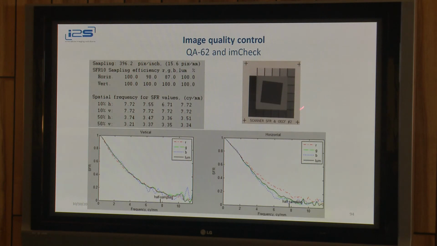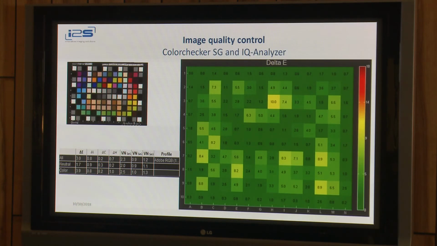Then you need to use a small chart to measure the resolution. For this, there is a free software called ImCheck. I will show this to you this afternoon. You just scan the chart, you click here and there, and it gives you the result. You have the sampling efficiency and the curve, so you can see how it's working. And to check the color, there are several software, but you can use IQ Analyzer from Germany. It will give you the delta E for all patches.